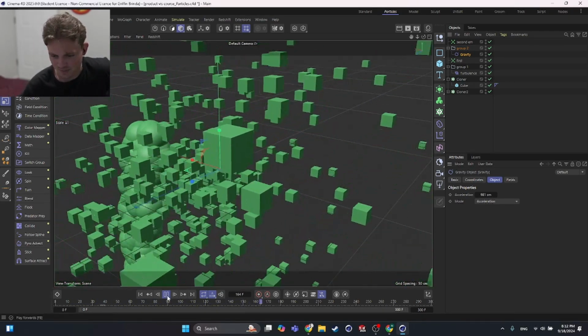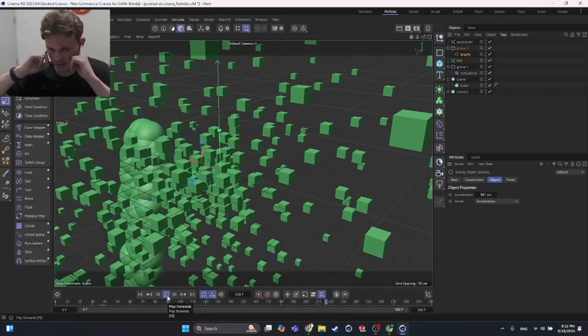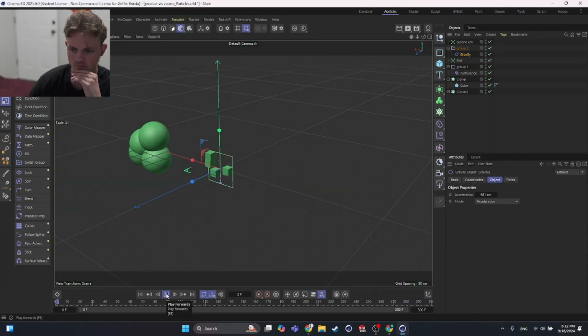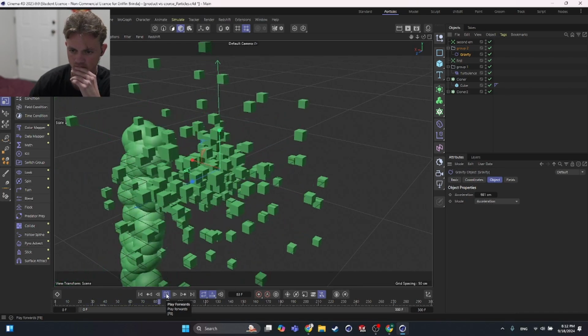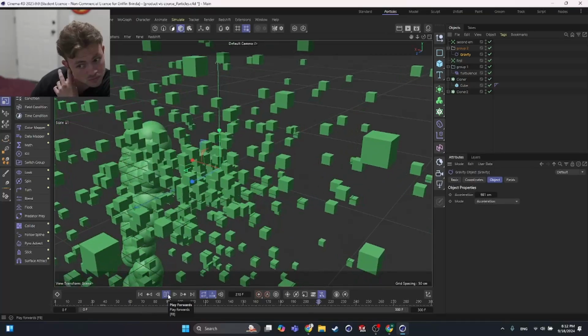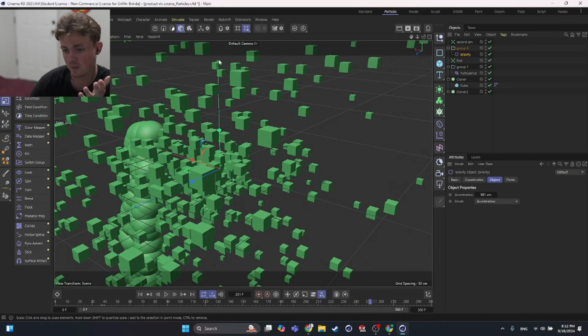I can actually take it and put it in group 2. Rewind and press play, and now you will see that the turbulence and the gravity are applied to group 2, but only the gravity in group 1. And this is the bedrock to understand how we control this.